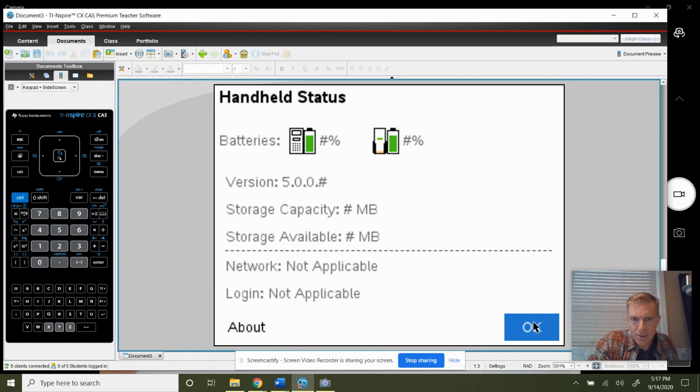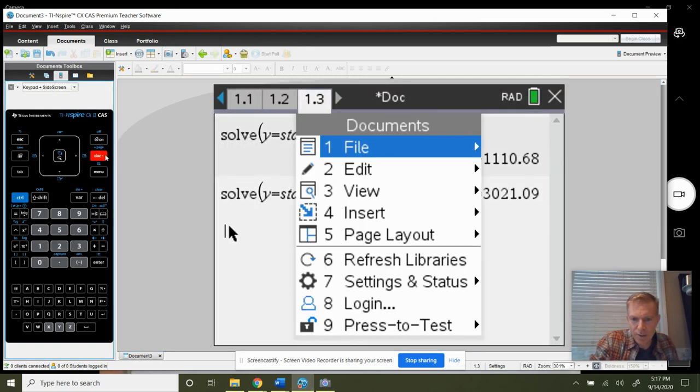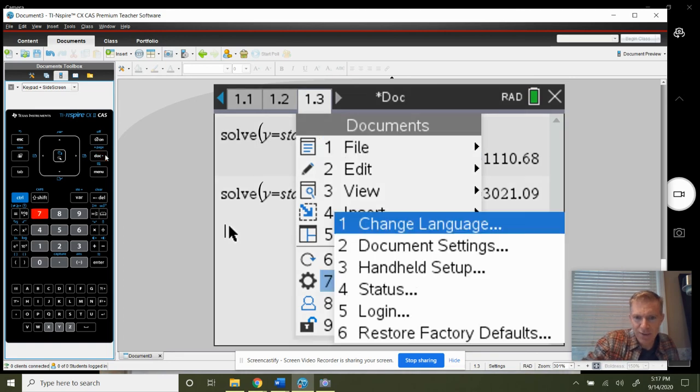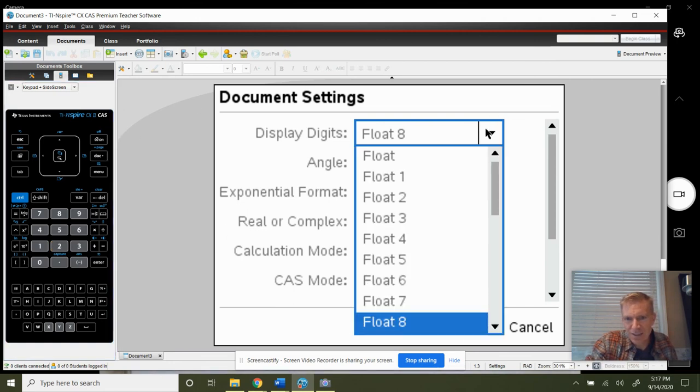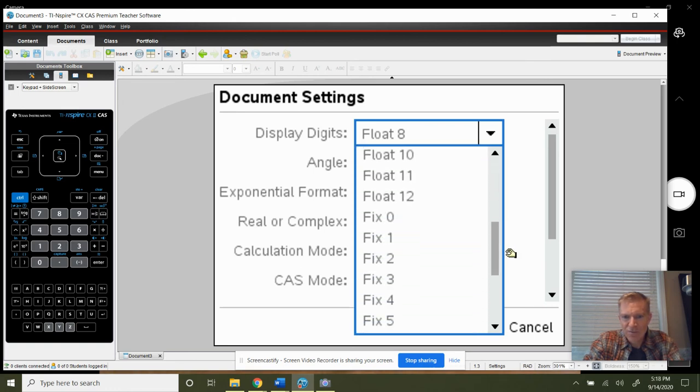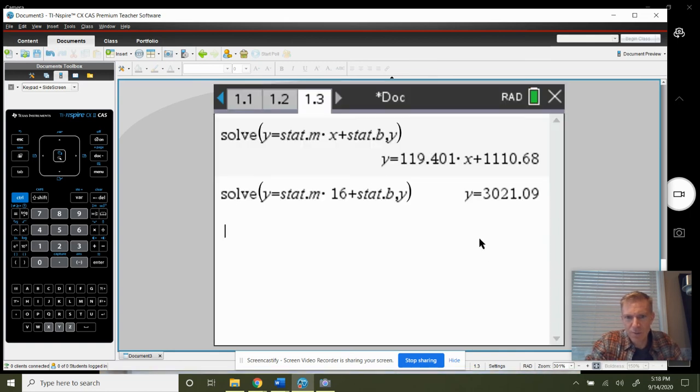Okay, that's not what I want. Sometimes it's better to hit the number. So settings, hit 7. Document settings, just hit the number 2. And display digits. Let's do, instead of float, let's do fixed. This way I want 8 decimal places. Then you know it's exact. This is just something you can play with.